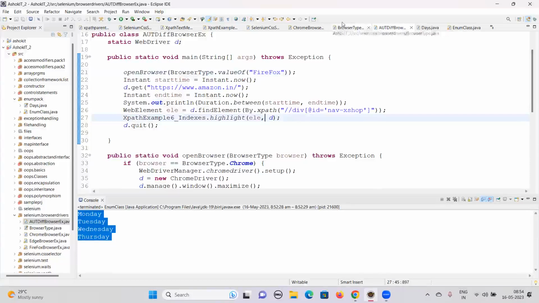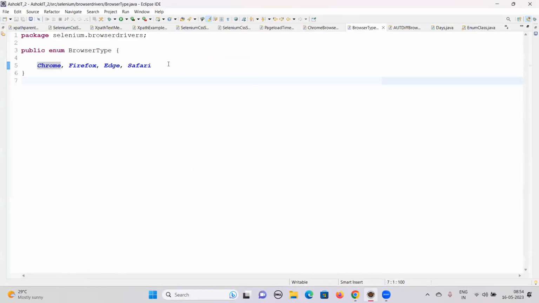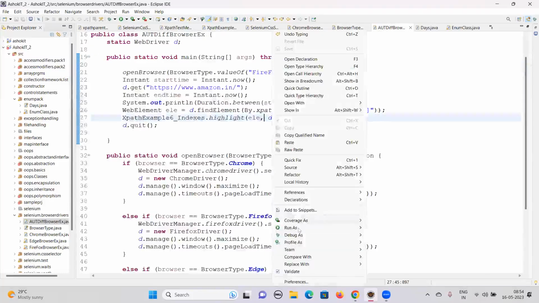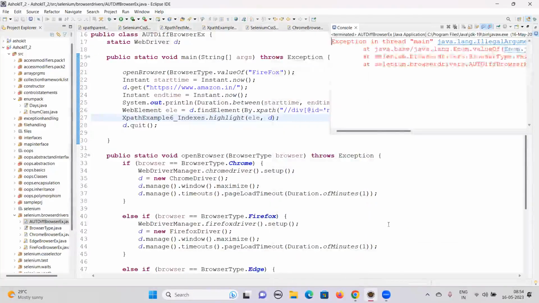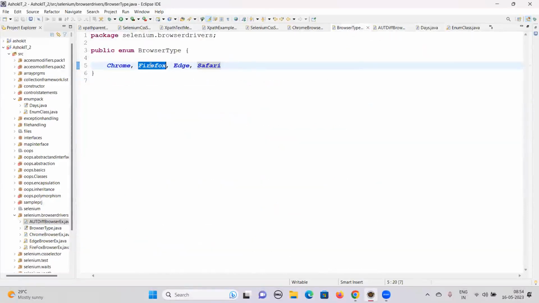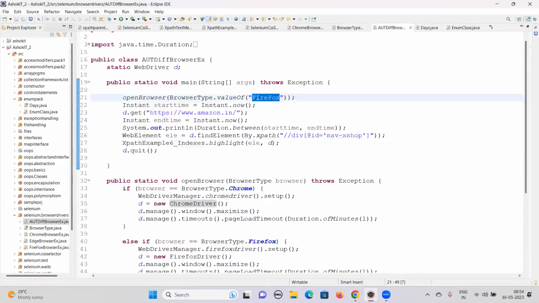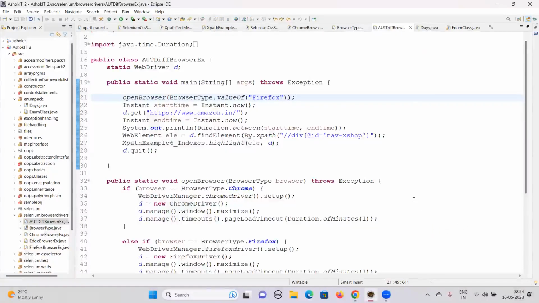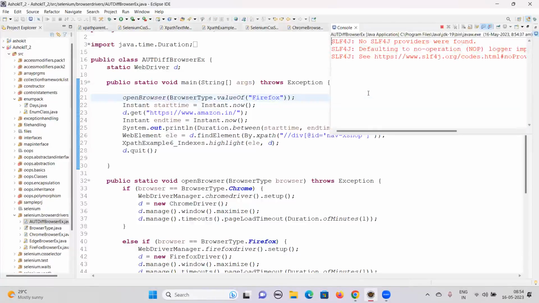Just to ensure that only these browsers get loaded. And we have a question: what happens if we give any other browser? Illegal argument. Okay, what is that? Fox. So now it is loading the Gecko driver.